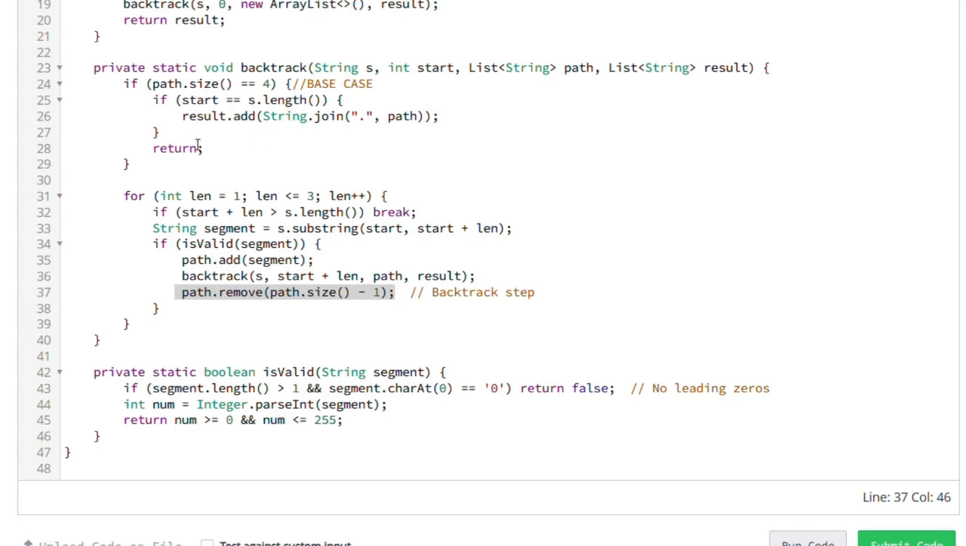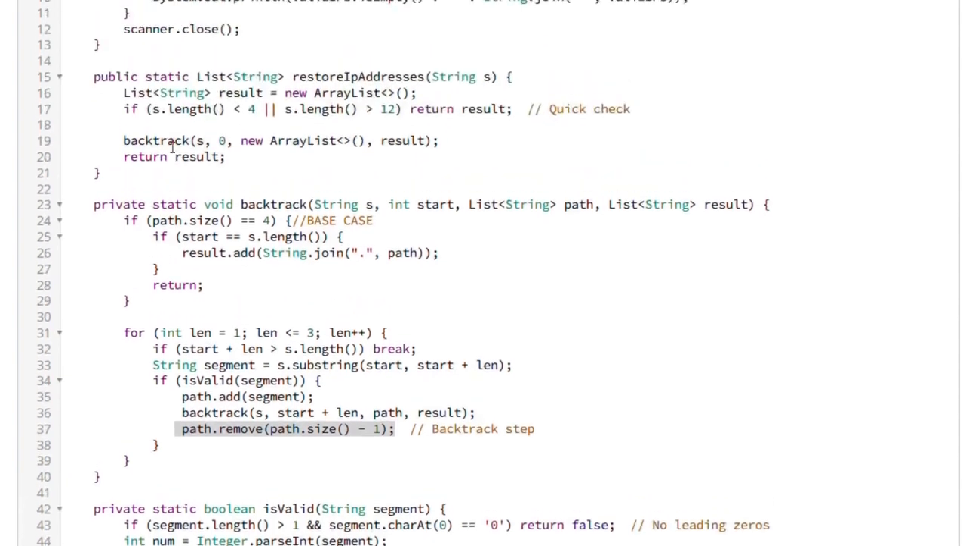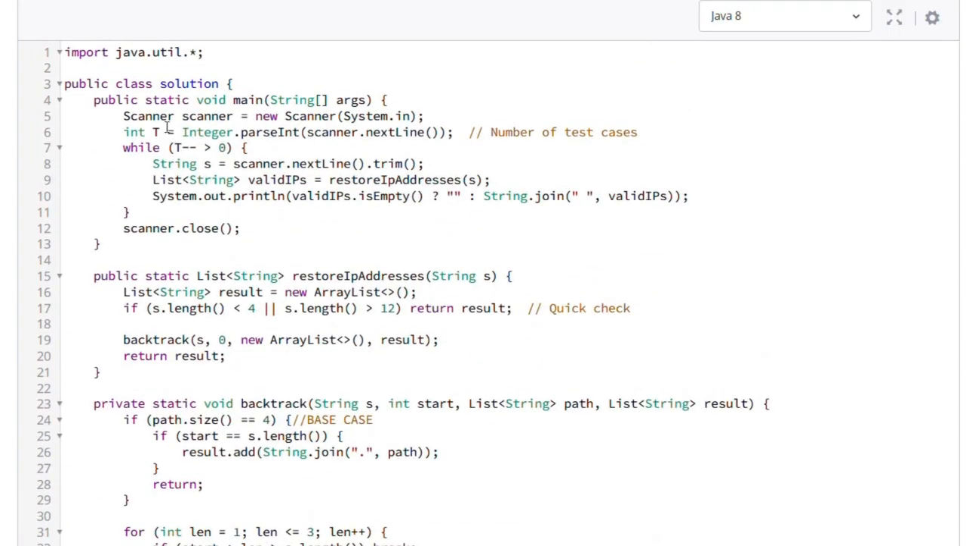Then we'll return it. So in the main method, we'll be printing out all of these in the form of space separated strings. So we'll check if the valid IPs is empty, then we'll return an empty string. Otherwise, all of these strings in the valid IPs will be separated by a space, converted into a string, and then be printed. Then we'll close this channel.